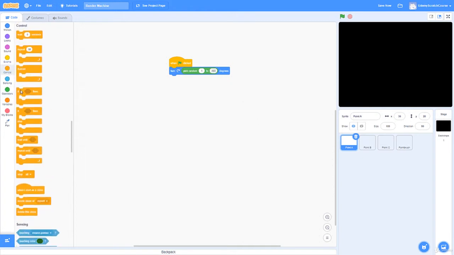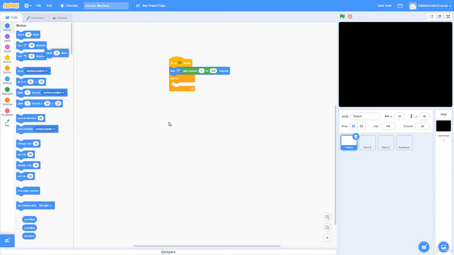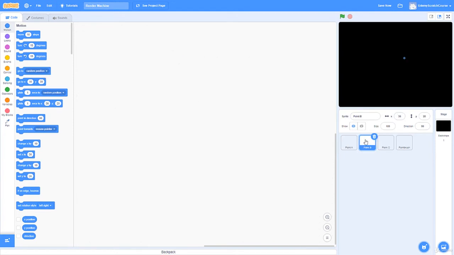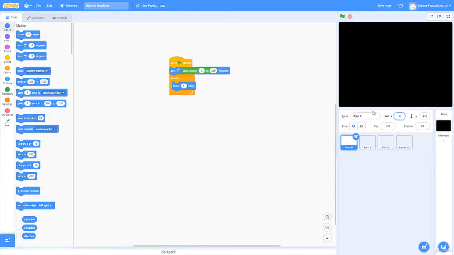Well, that's great. Now what am I going to do with this? Rather than change X or change Y, I'm actually going to use move steps for once. I'm going to use this function for once. I'm going to go move 5 steps, and just reset it to where it was. Okay, so what I'm going to do is get this, and I want it to forever move in this direction.